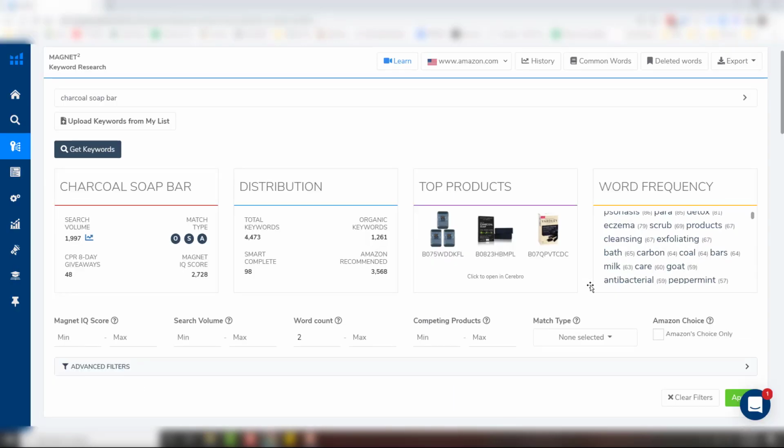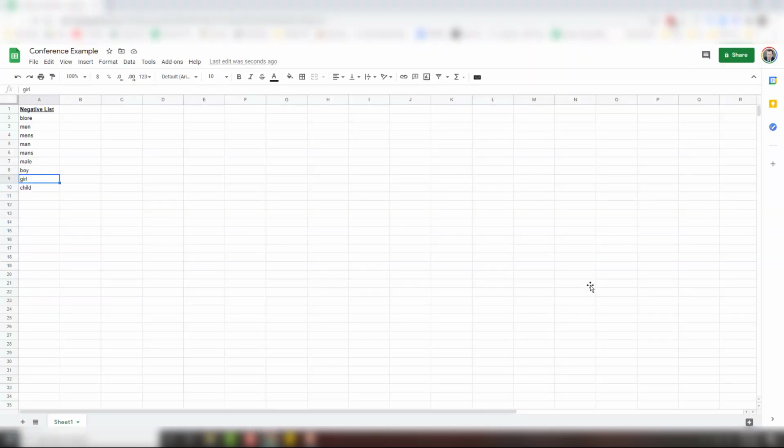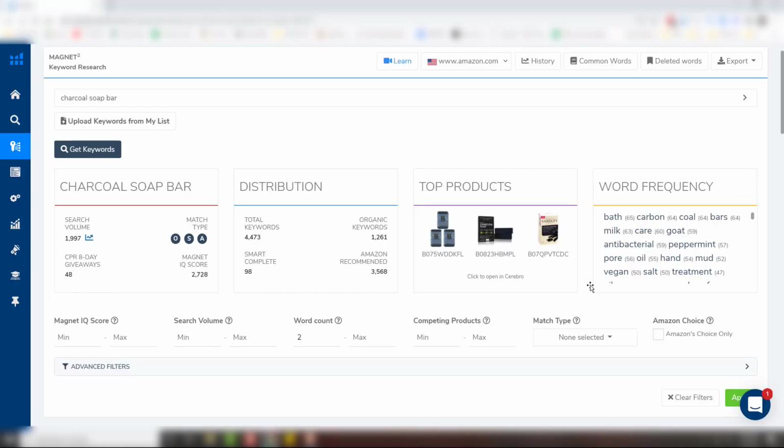As I scroll down this list, you can see a couple more. Goat and milk. Goat milk is another big thing in our category, and we don't have either of those. We don't have goat milk. So I'm going to go back to our negative list and put in goat and milk. We don't have peppermint.